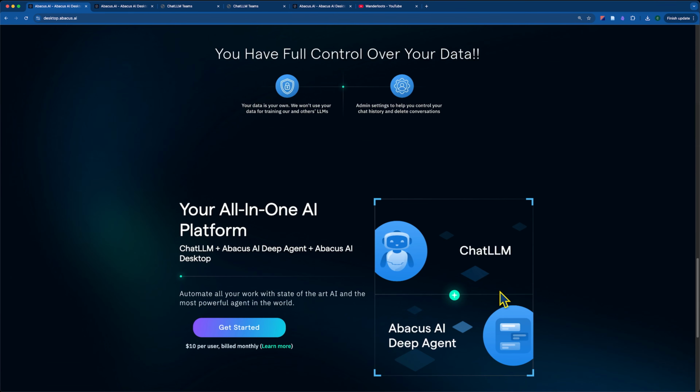And one thing I do want to mention very quickly, because this is very important to me, is that you do have full control over your data. So they don't use your data for training their LLM or other LLMs, and you can always control your chat history and delete conversations if you need to.